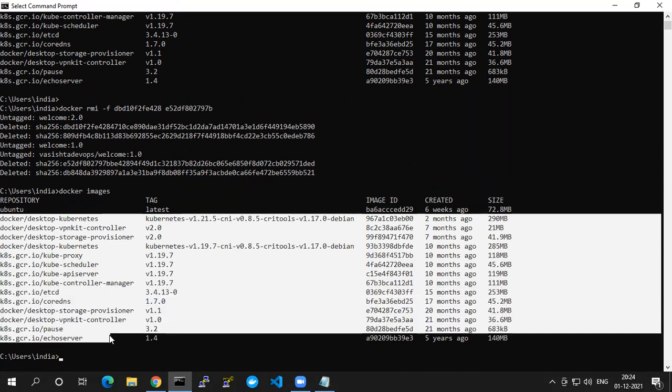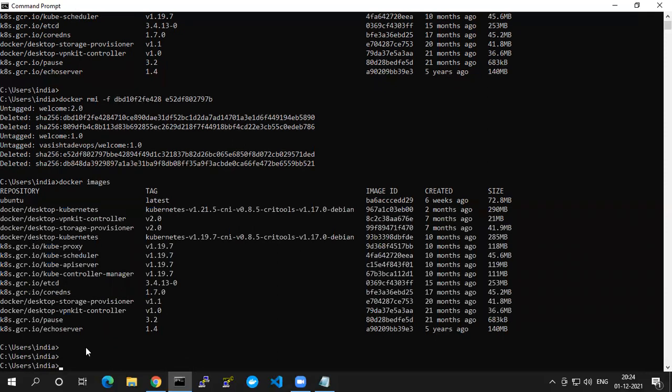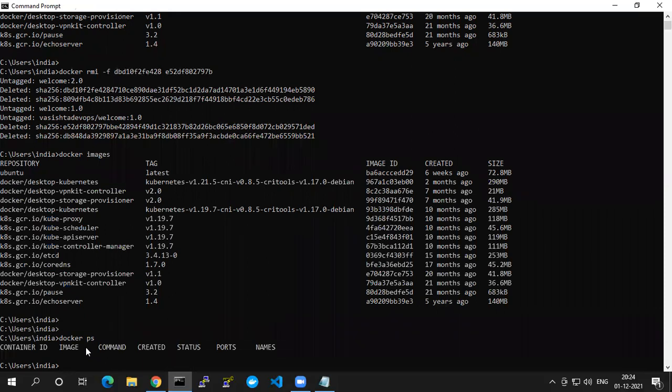Those come with Docker as well as Kubernetes. Okay, now it's a fresh one. Now I want to start. If you want to see the running containers, the command is docker ps. It gives the information about the running containers. Currently there are no containers running.